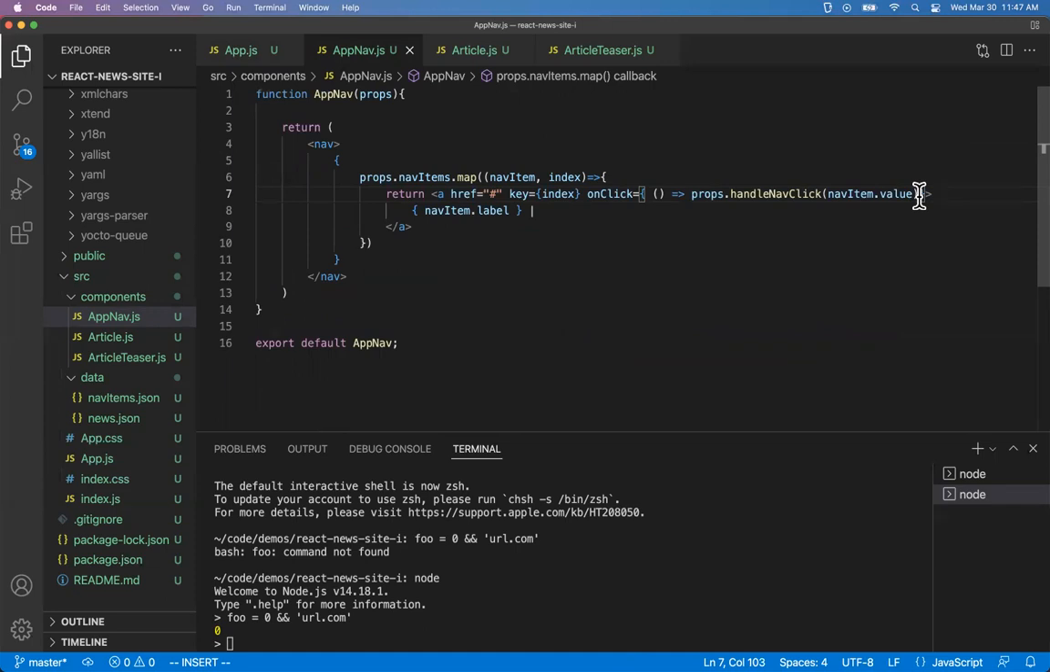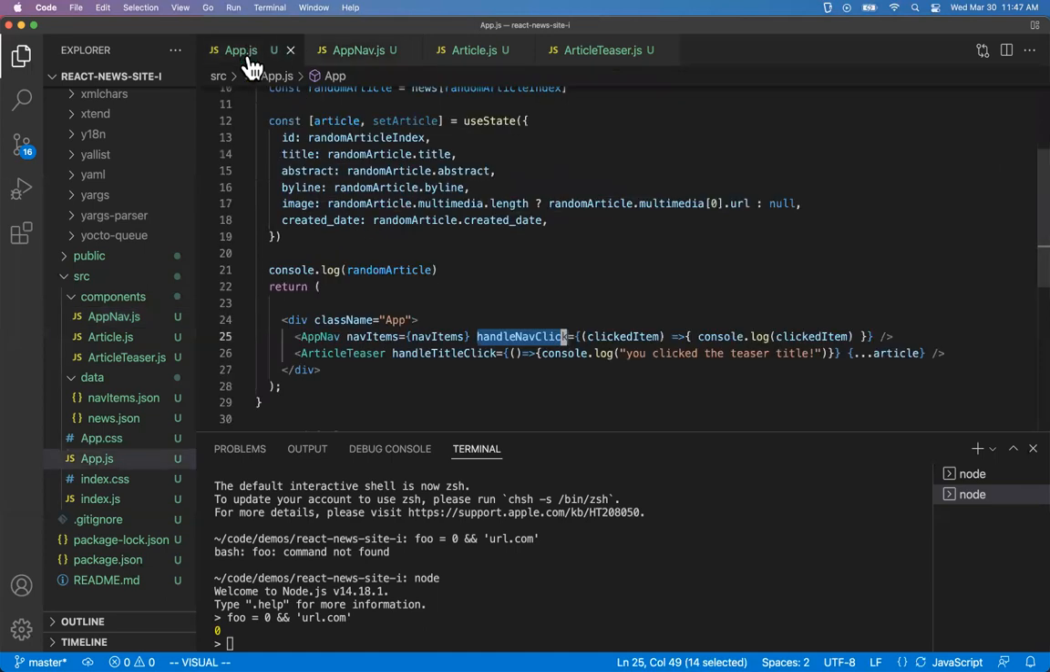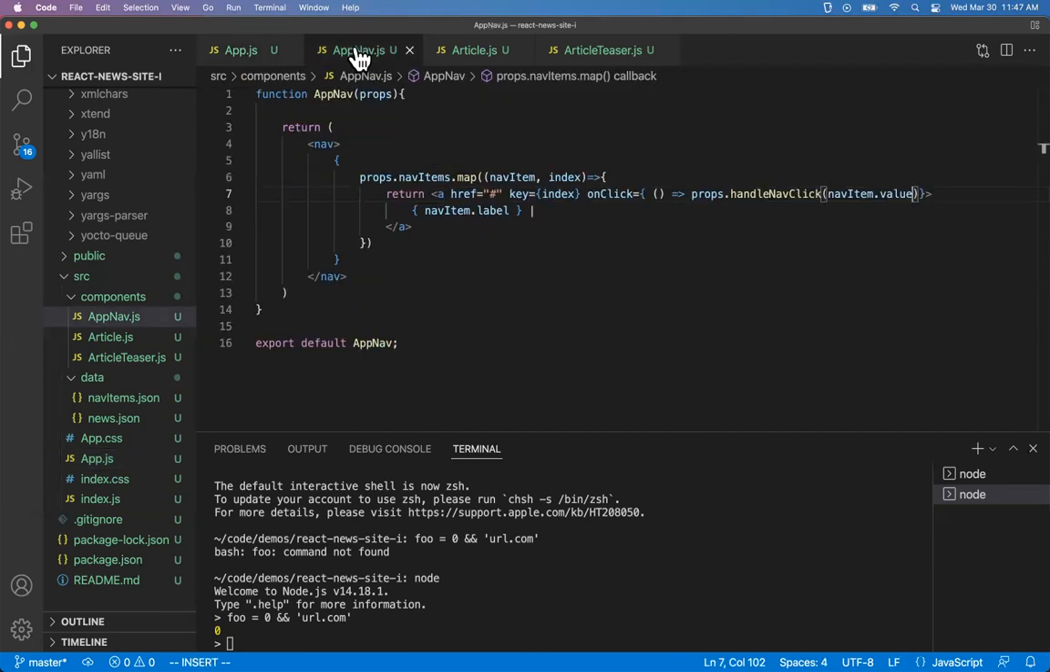Just to make sure, so here, the nav item.value is exactly the same as clicked item on the other side, right? Like the parameter. Saying nav item.value is the same as clicked item, like the argument and the parameter. So, right. That's right.